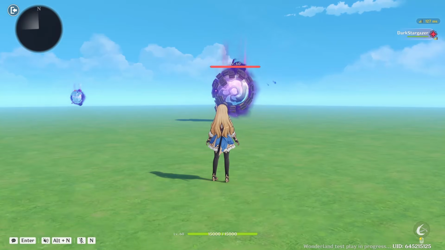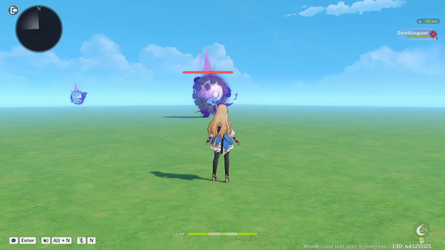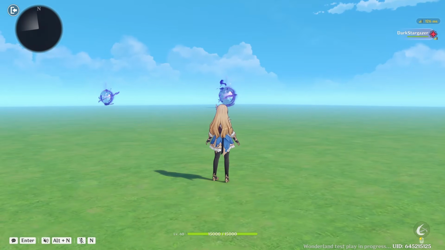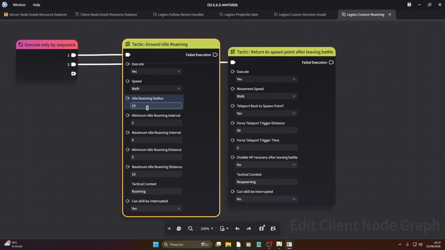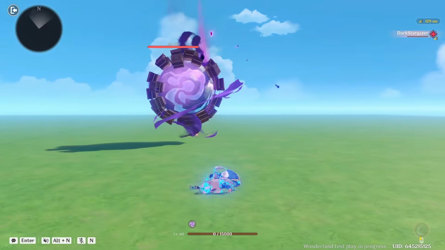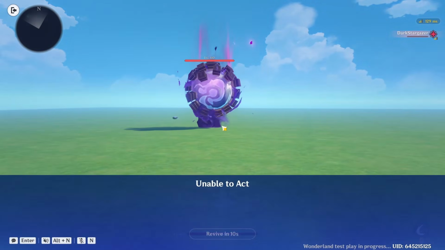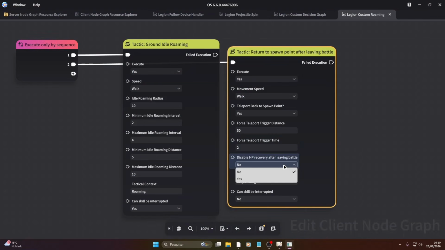So usually this will trigger immediately after it tries to do this and cannot actually roam because it's out of its radius. So it will fail the execution, come to this branch and teleport back. If it lost the aggro within this radius, then it will just go right back to idle roaming and won't actually teleport. You can also disable the HP recovery.